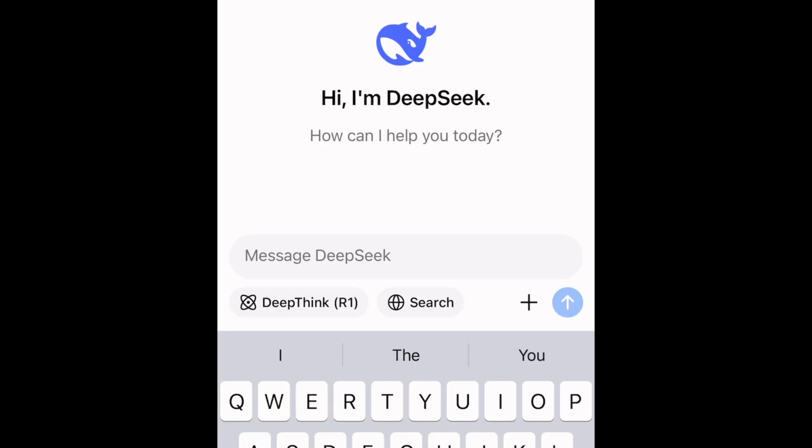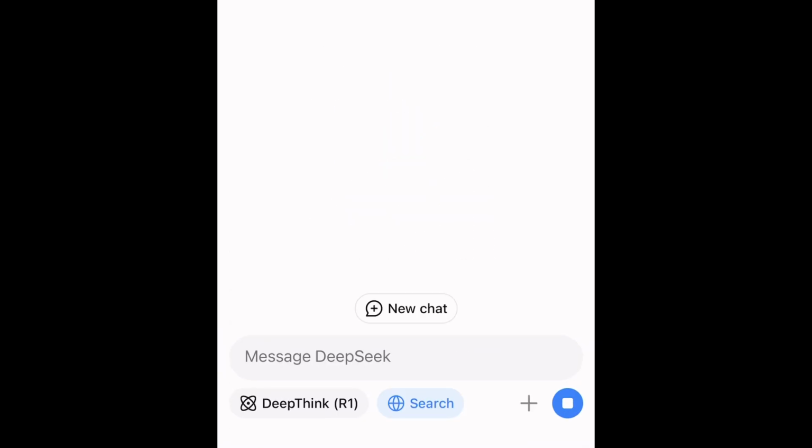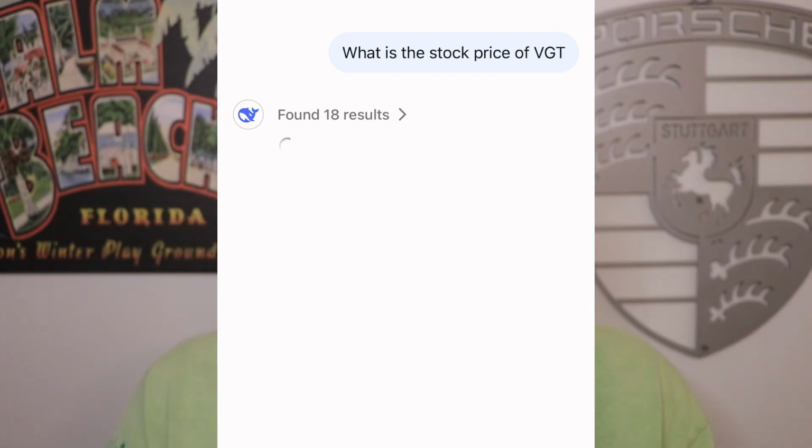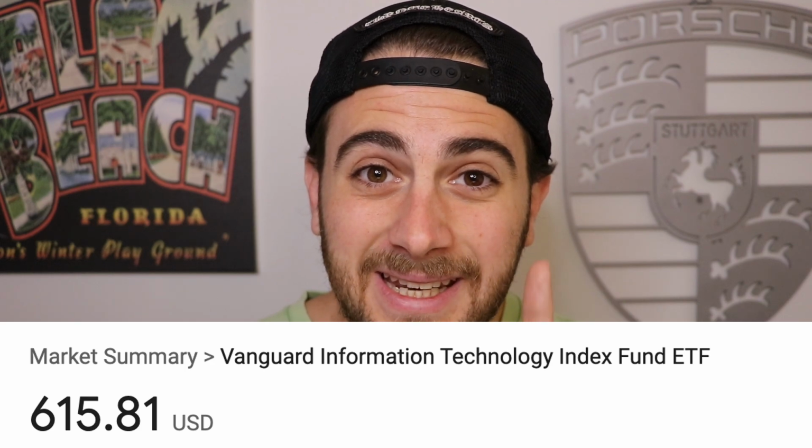We'll come over here, we'll go to search, and I want to ask it, what is the stock price of VGT? Now what this is going to do is it's going to actually go and look up the stock price of VGT, and we're going to be able to see whether or not it actually gives me something that's accurate. Now, at the time of me actually looking this up, I could actually come over to Google and see the price right here. It's $615.81.